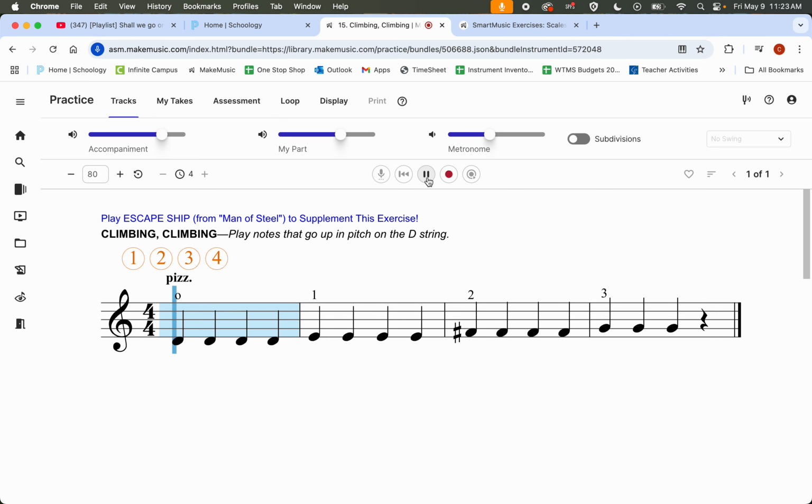So first of all, you can play, and it will show you what this is going to sound like. And you can turn down the accompaniment to hear just what your part sounds like. And you can turn on the metronome or off the metronome, and you can even add subdivision so it clicks twice as fast. So that's the eighth note to be clicking there.